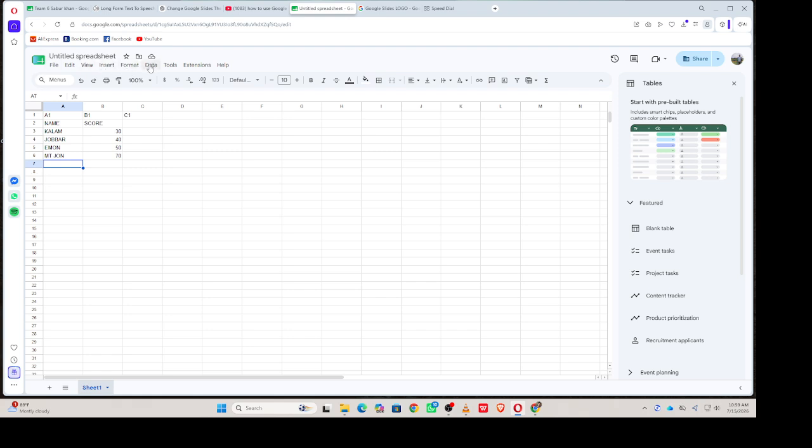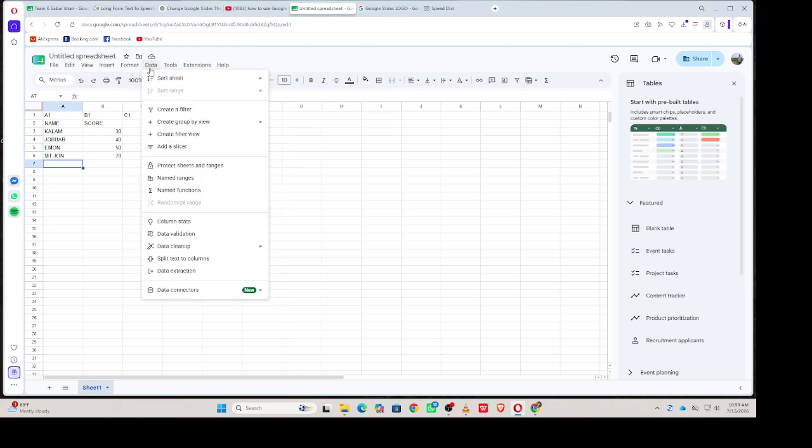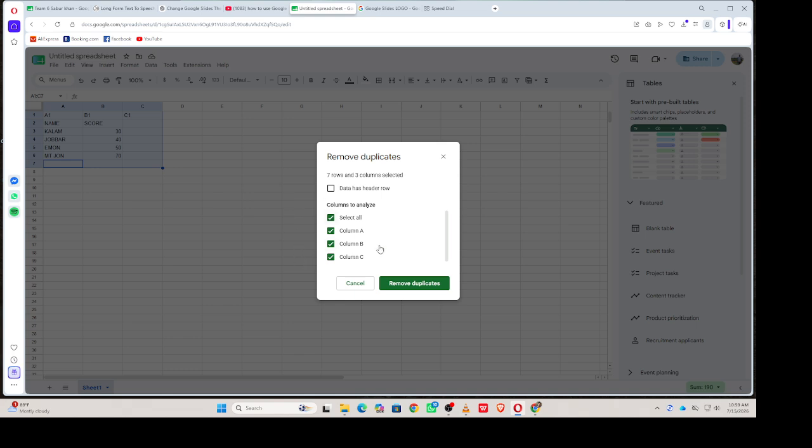Next, click the Data menu at the top of the screen. From the drop-down menu, choose Data Cleanup and then click Remove Duplicates. A small window will appear showing the selected data range.